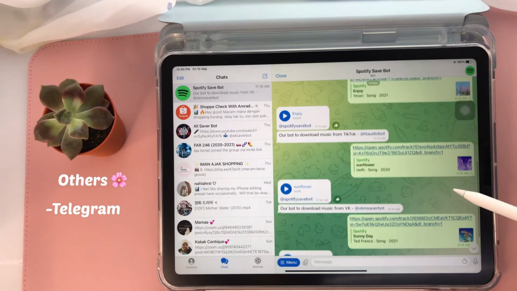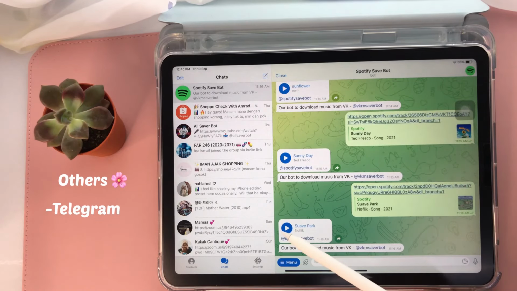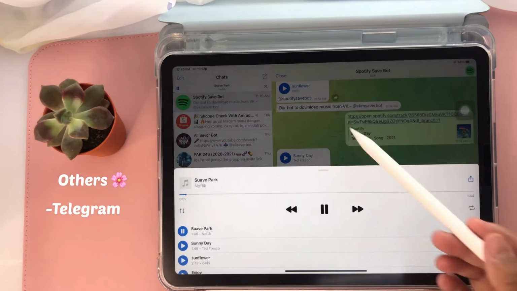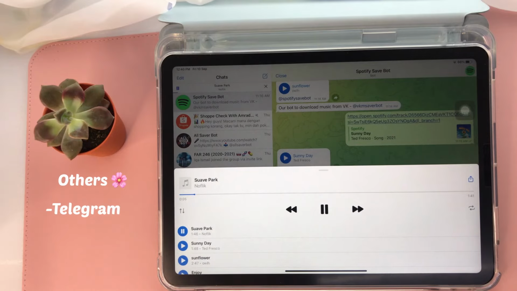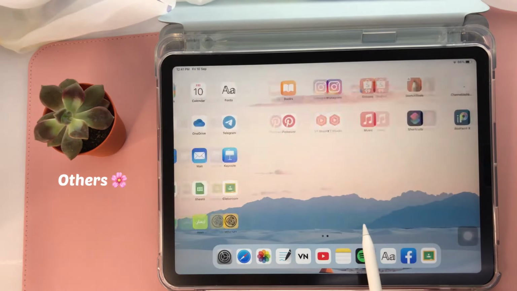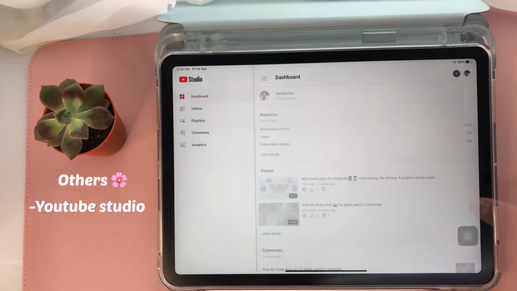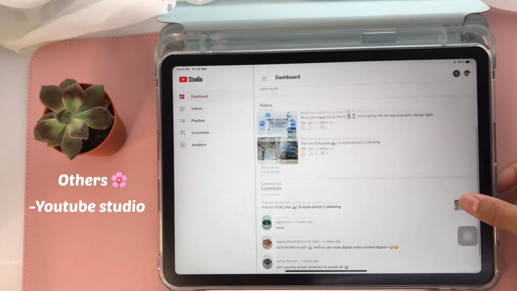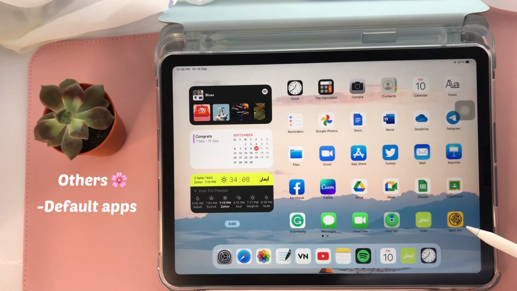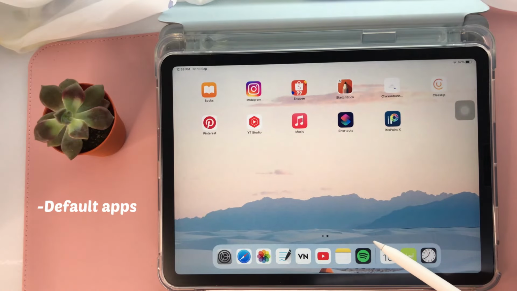Moving on to Telegram, the place where I download background music for my YouTube videos from Spotify. Not only that, I also join a Shopee channel just for fun. Next, I have YouTube Studio, since I'm a YouTuber now. Other apps that I didn't explain further include default apps and the ones that you see on the home screen.